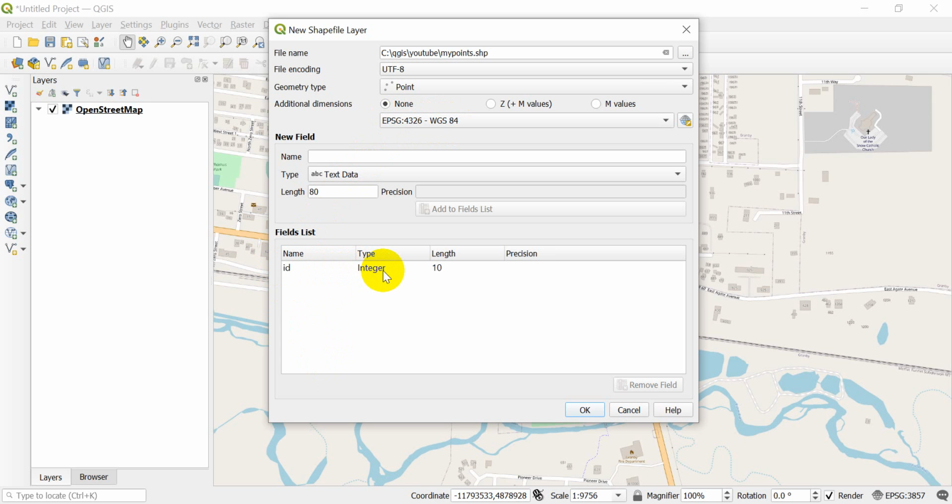And then I need to make sure I have fields, and the fields are those attributes or those columns that are going to be included with my file. And so I have one here, which is the ID. I'm going to make a new one, which is name. So I'm going to give a name to it. It's going to be text data. Okay, and I'm going to add it to the fields list.